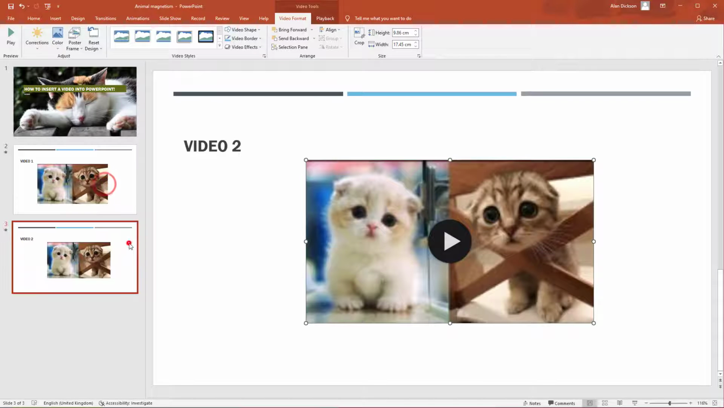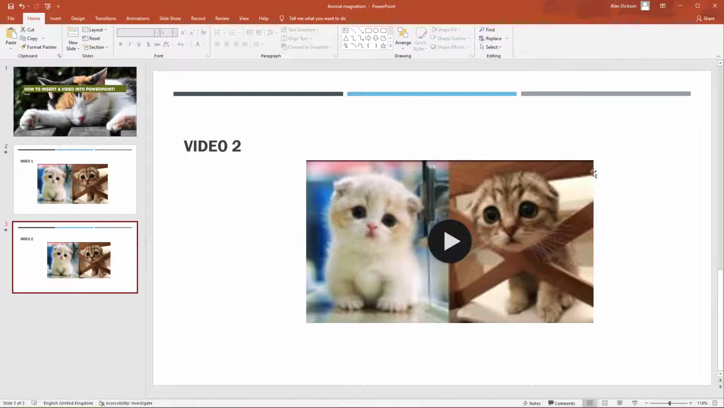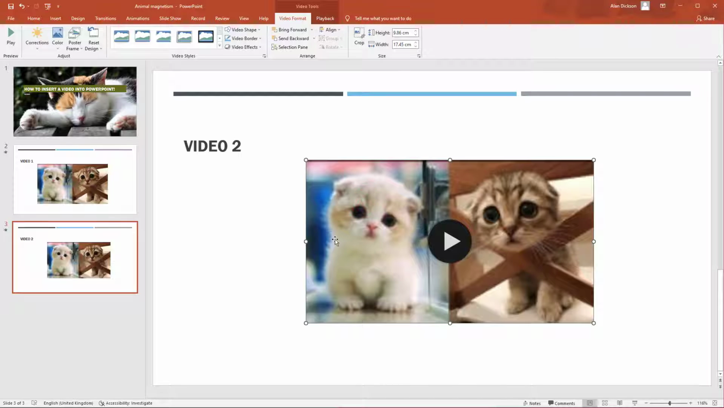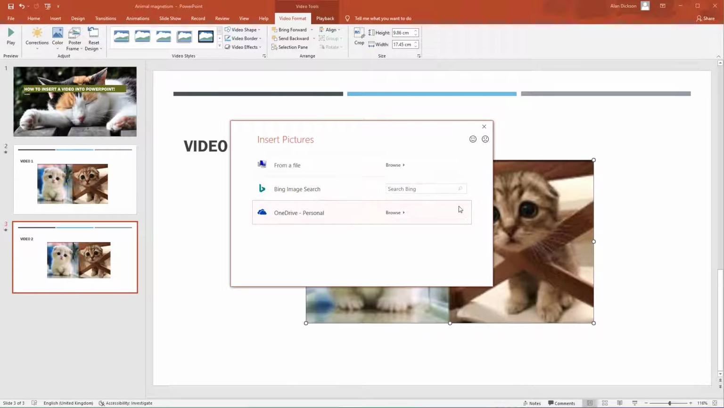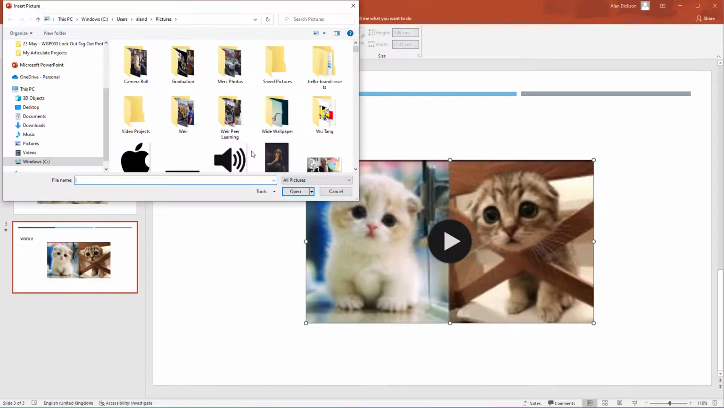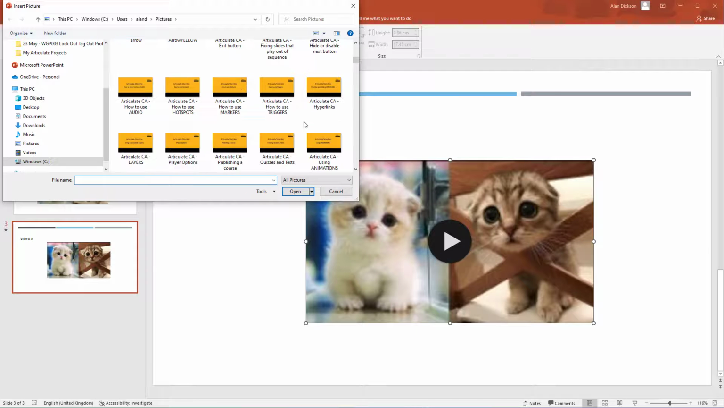Other things you can do though, so we've got this thumbnail that's preloaded. You can change that. If you wanted it to look different, you could go to video format. So first I'll click on the video format, poster frame, and image from file. You can search for an image if you wanted to have a specific image in there, or you could choose one from a file.